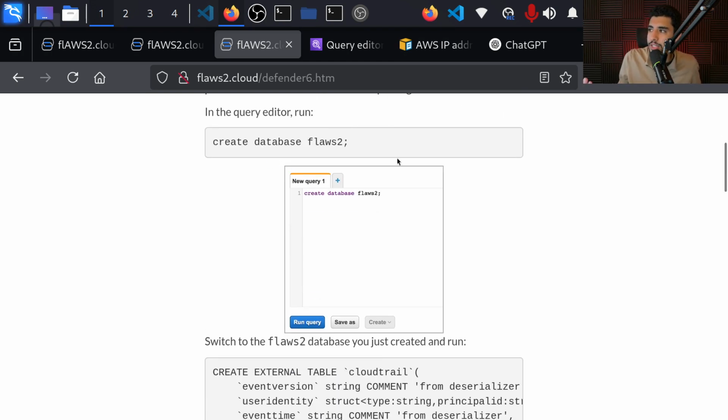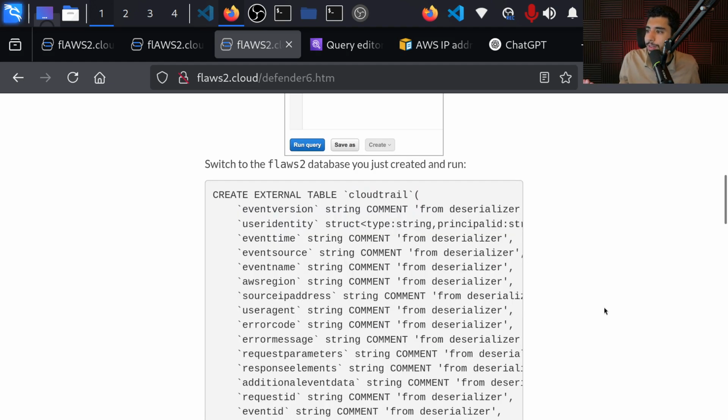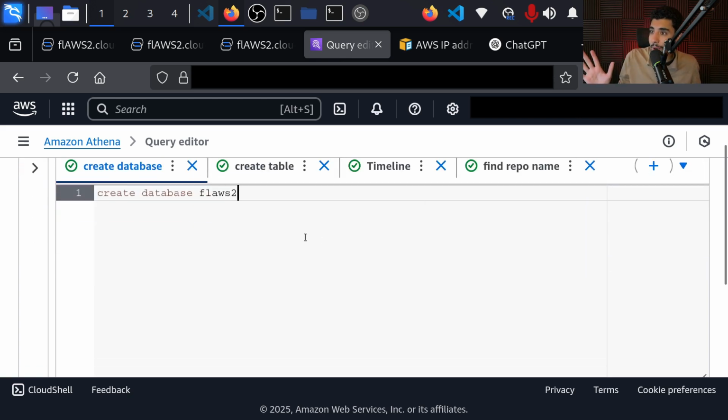And it has given us the command for this: create the database, and also this is the command for creating the table. So what I'm going to do is use the same commands, which I've pre-written here, so you don't have to be bored with me copy-pasting commands or trying to write commands in here.